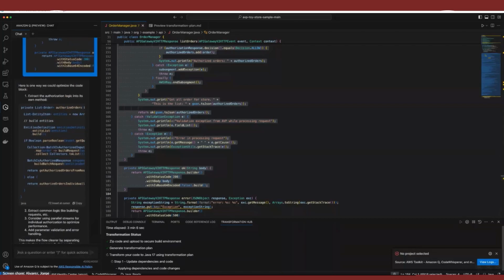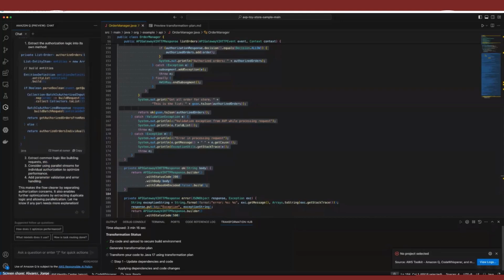So if I go here, it tells me, well, one of the things that you can do, for example, is to take the authorization logic and put it in a separate method. And then that will consider parallel streams. You can consider, for example, validations and how to handle different errors. So thanks to the solution, I can understand the context, but not only the information that is here. I can go and ask, how can I add Cognito to the project?